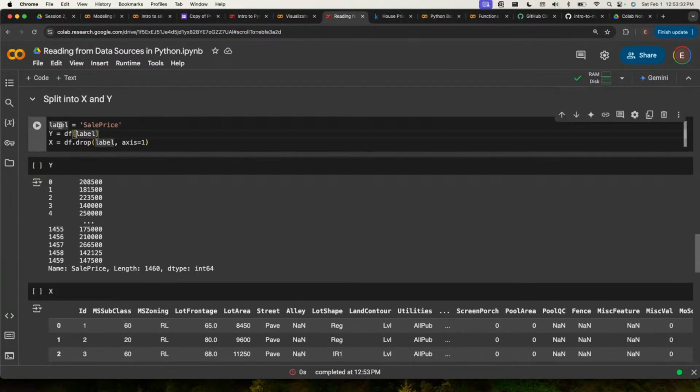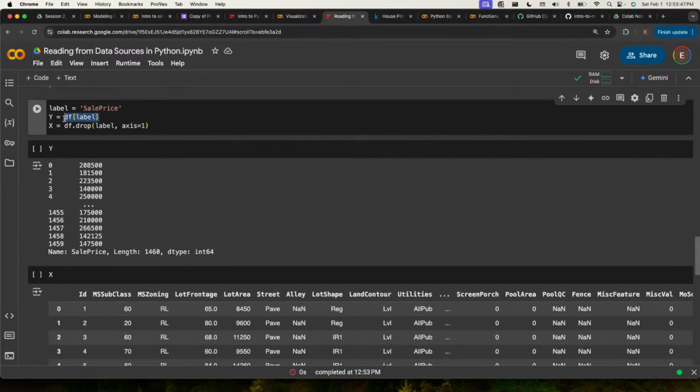We can split into X and Y here. If we want to train a model, we can say our target variable is the sales price variable, and we can do df at label is equal to our Y. You will see this syntax quite a bit, which is why I have this here.